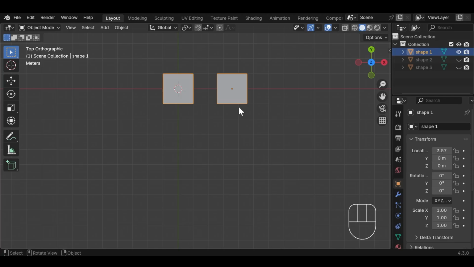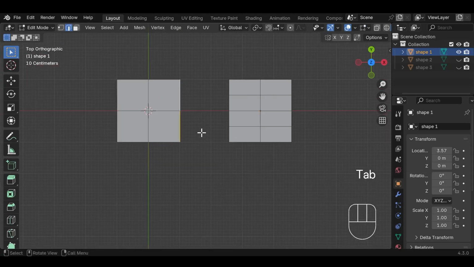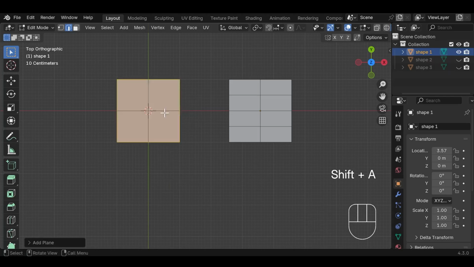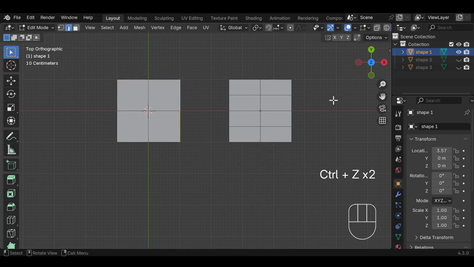If I select these two planes I've got up the top here and go into edit mode, you can see the topology that I've got set up. So you can easily recreate this. You can add one plane, subdivide it, and remember that when you press Shift A to add in edit mode, you can easily add another plane and move that off to the side and subdivide it in this way. But I'll undo that for now.